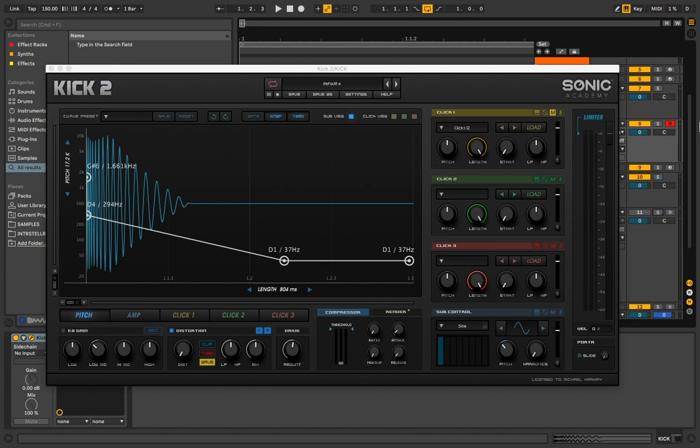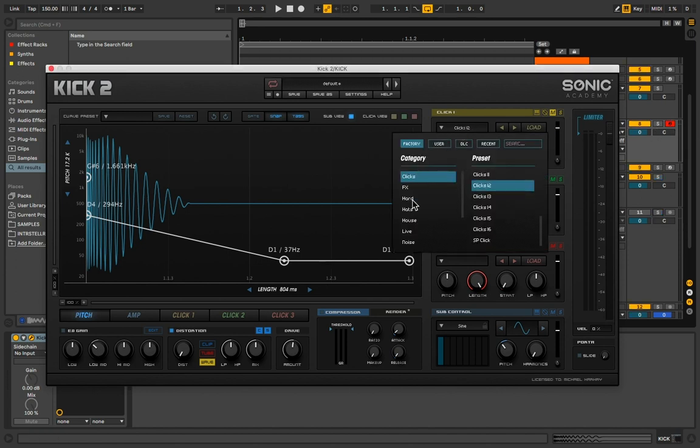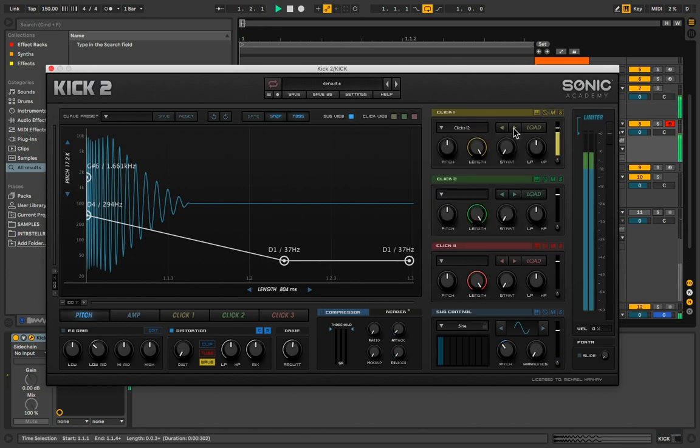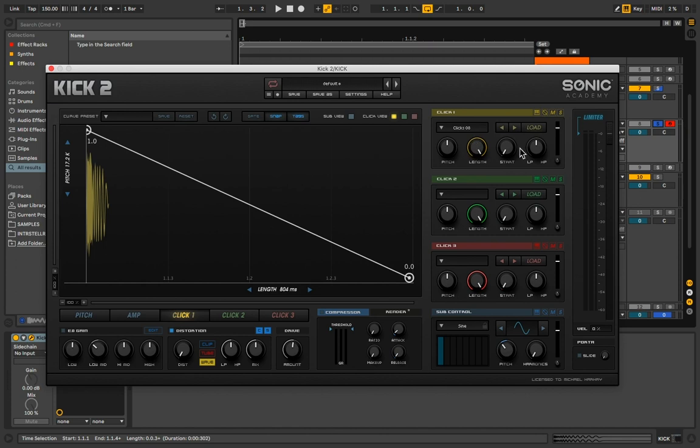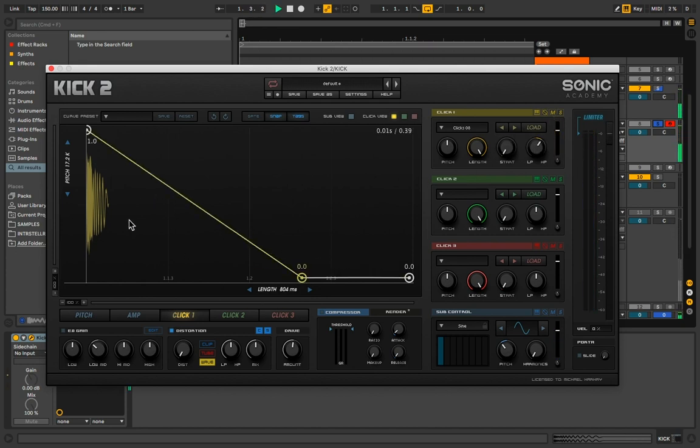So I'm just going to sort through the factory clicks that Kick 2 has. Okay, so I found one that I like, and it sounds like this, and I think that works really well with the kick. Now, there's a few things I need to do. First of all, I need to cut out a little bit of the low end. Maybe lower the volume a little bit. And then I can shape it right here.